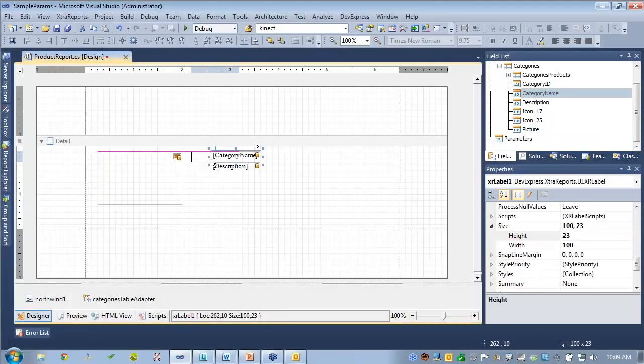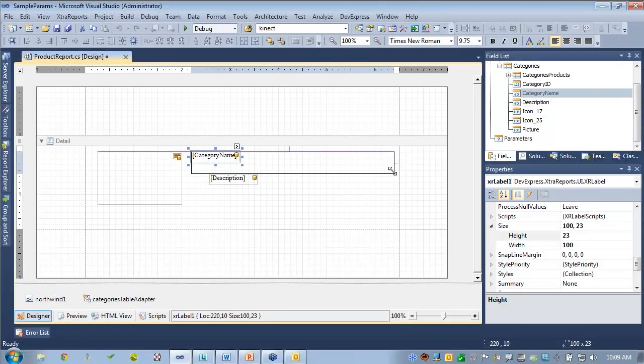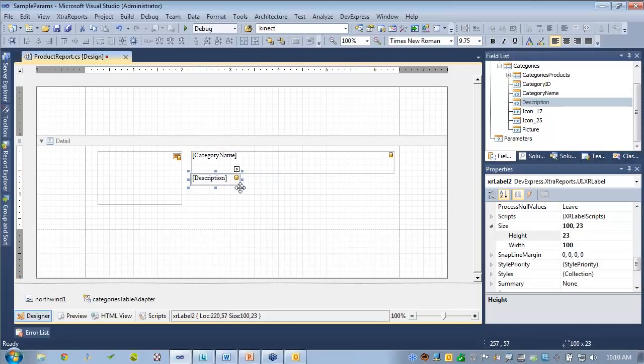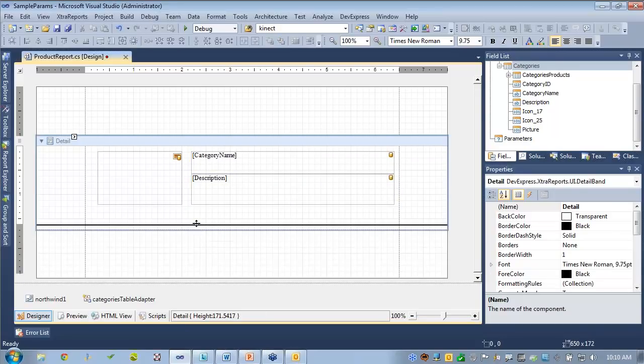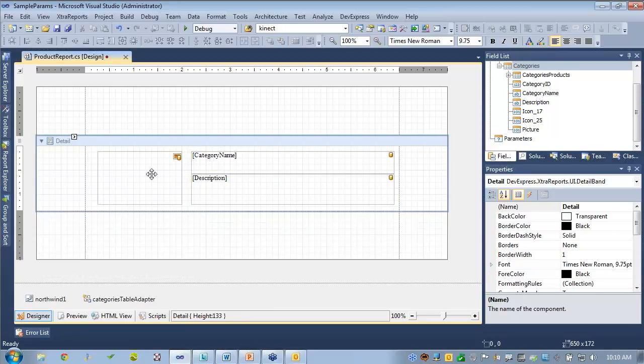The category name we're going to put here. Let's make it just a smidge bigger, and let's put it all the way over here. And the description we're going to leave right here. Now we're going to go really fast through this part just because I want you to see how easy it is to do this kind of thing.